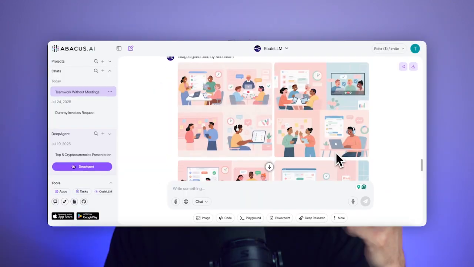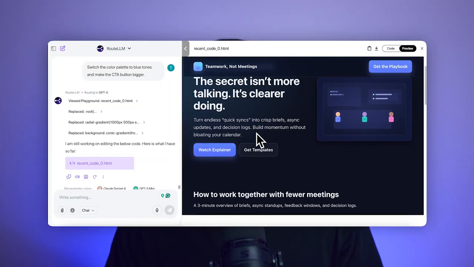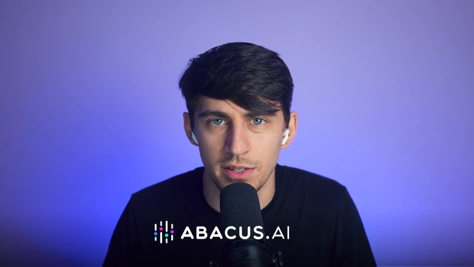ChatLLM by Abacus AI is designed to tackle all of these issues. Instead of juggling multiple subscriptions, you get one unified platform with access to GPT-4, Claude 3, Gemini, Llama, and other top AI models. But here's what makes it special. It's not just about text generation. You can create videos, generate images, build websites, craft presentations, and even develop simple apps, all within the same workspace. Everything flows together seamlessly.